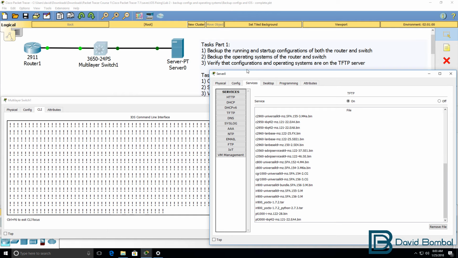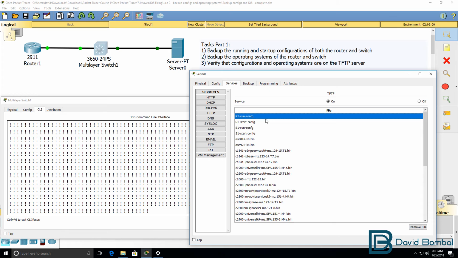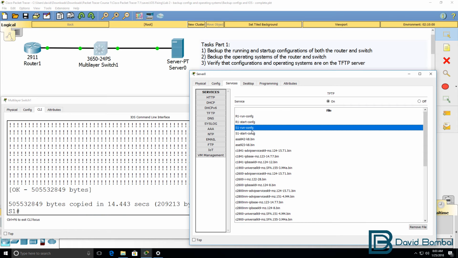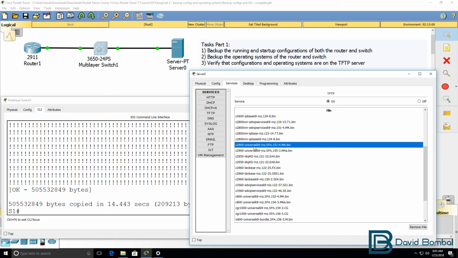While we're waiting for that, we need to verify that the configurations and operating systems of the devices are found on the TFTP server. There's our router's configurations, switch configurations. Here's the router operating system.